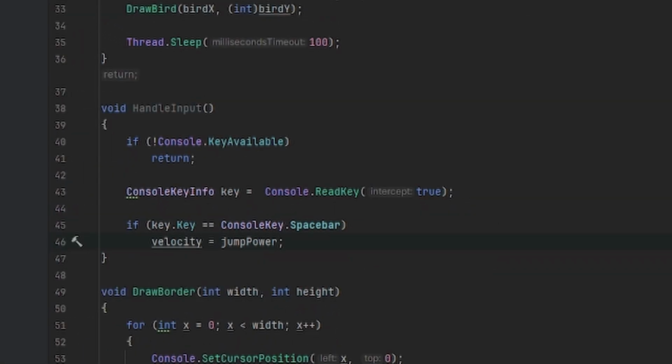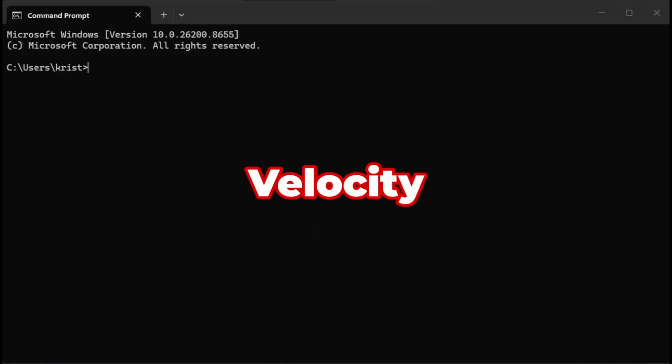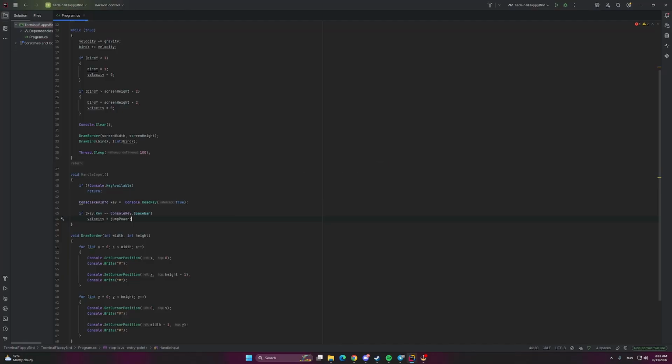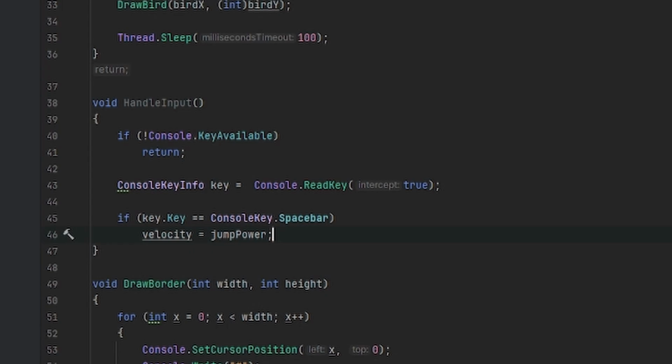And if that key is space, I give the bird upward velocity. But since y goes downward in the terminal, upward velocity is actually a negative value. So the jump basically works like this. Give the bird negative velocity. It sounds a little weird, but it works.